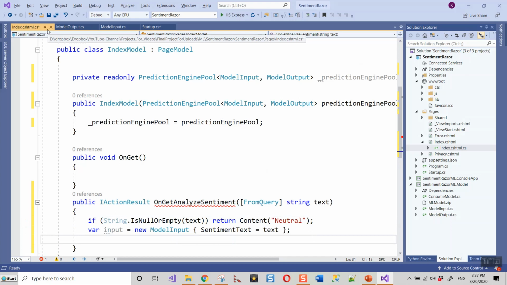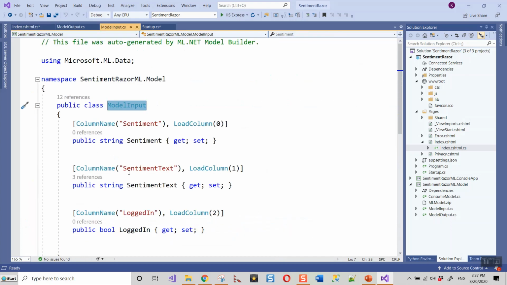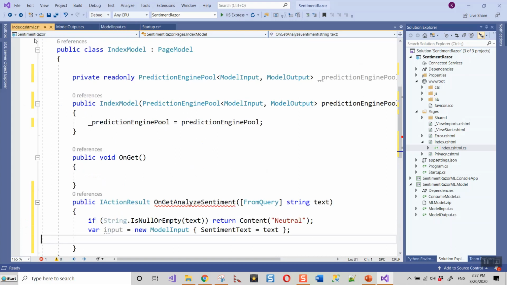So we are making use of this prediction engine pool here, which was injected as a dependency as a constructor, and next convert the predicted bool value into toxic or non-toxic with the following code.